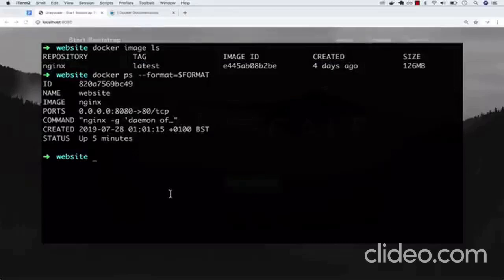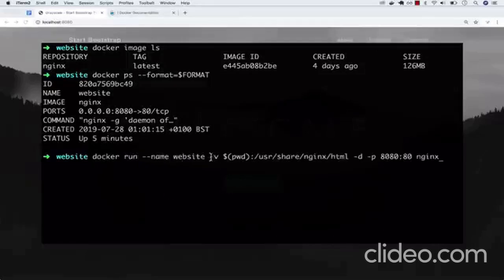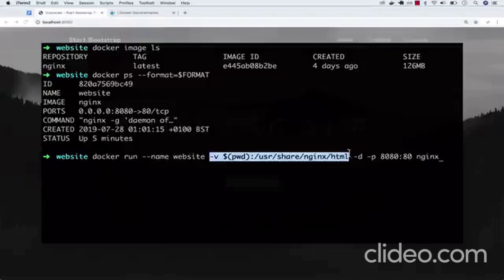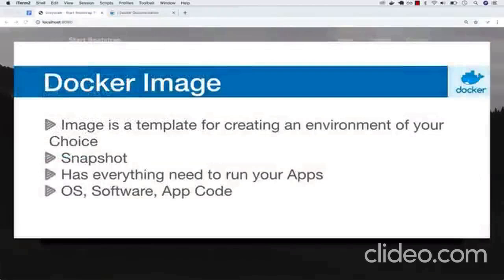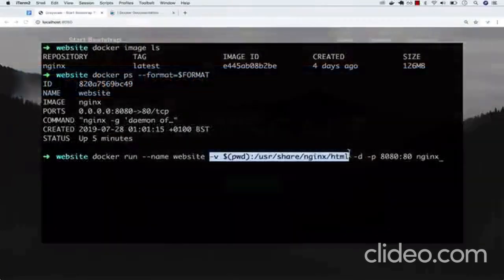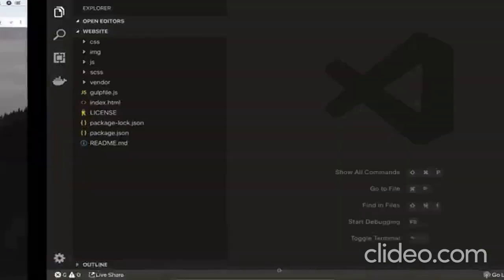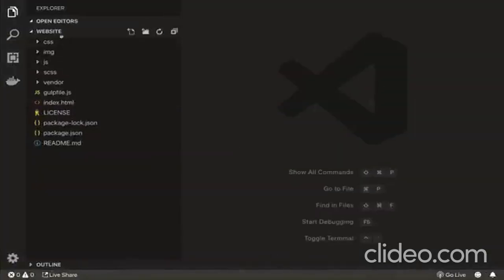What we want to do now is create our custom image and then run a container from it. Right here, we don't need to mount a volume anymore if we are building our own image that contains everything. And remember, images should contain everything that your application needs to run. It should contain all the dependencies, all the source code, pretty much everything. And that's what we're going to do now. So go ahead and open up VS Code or any IDE and open up the website folder.